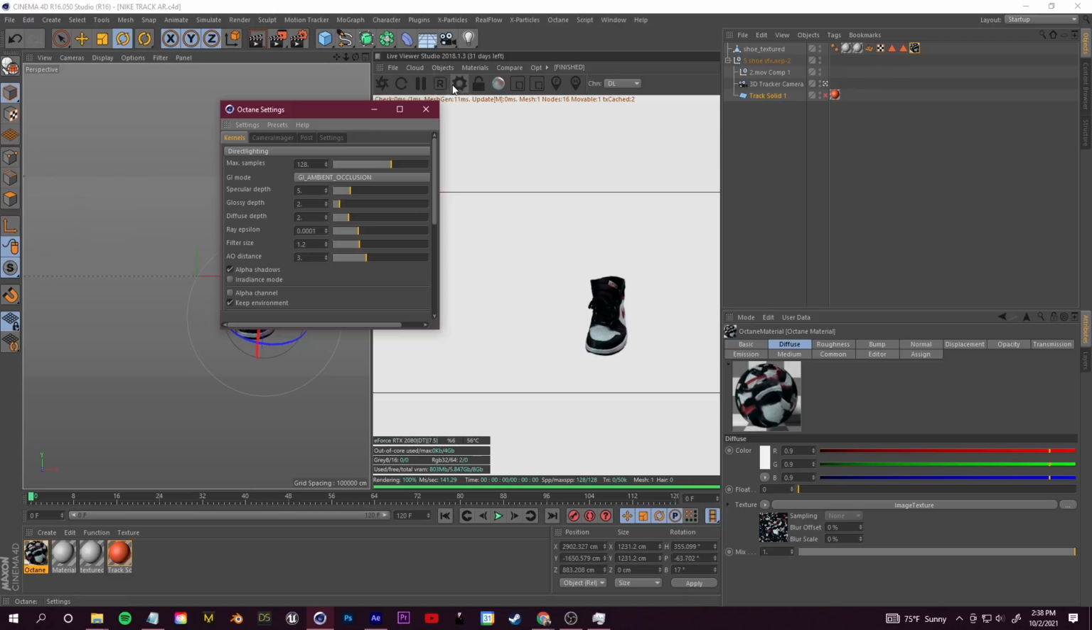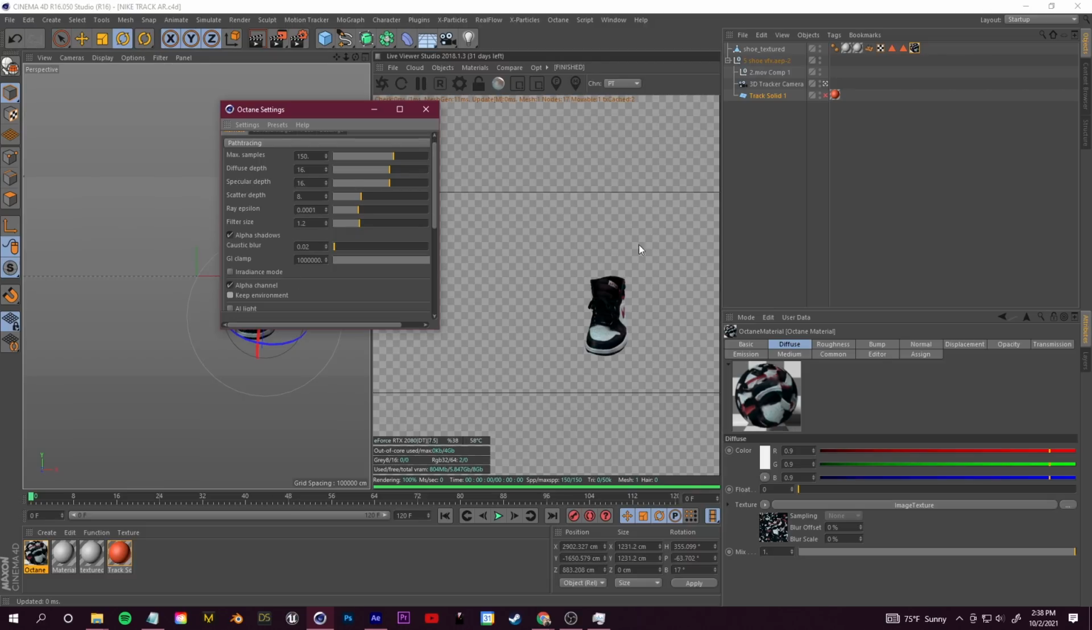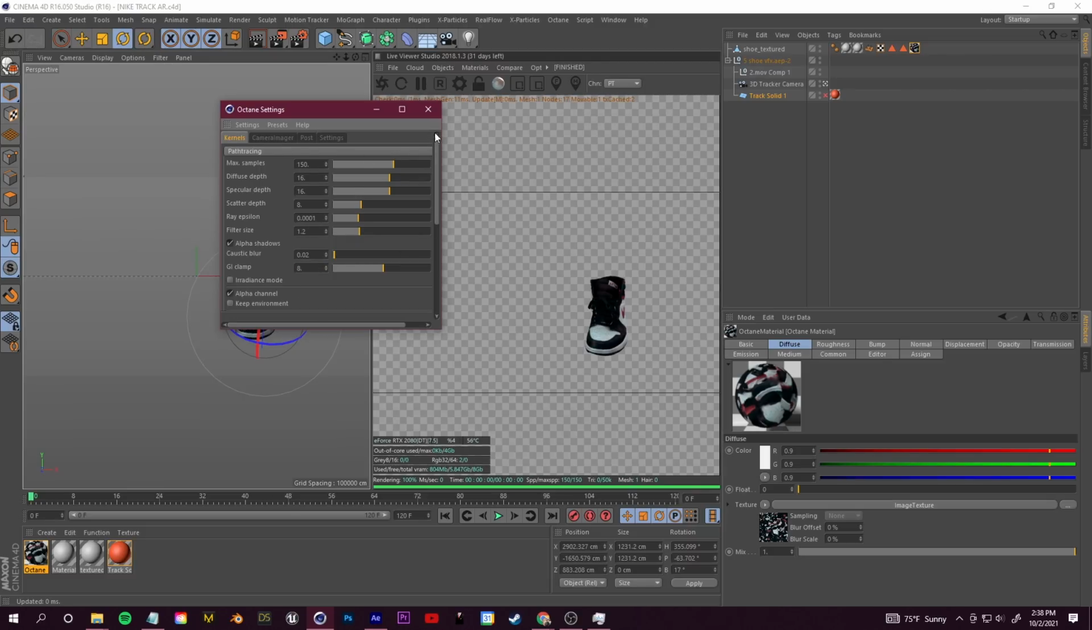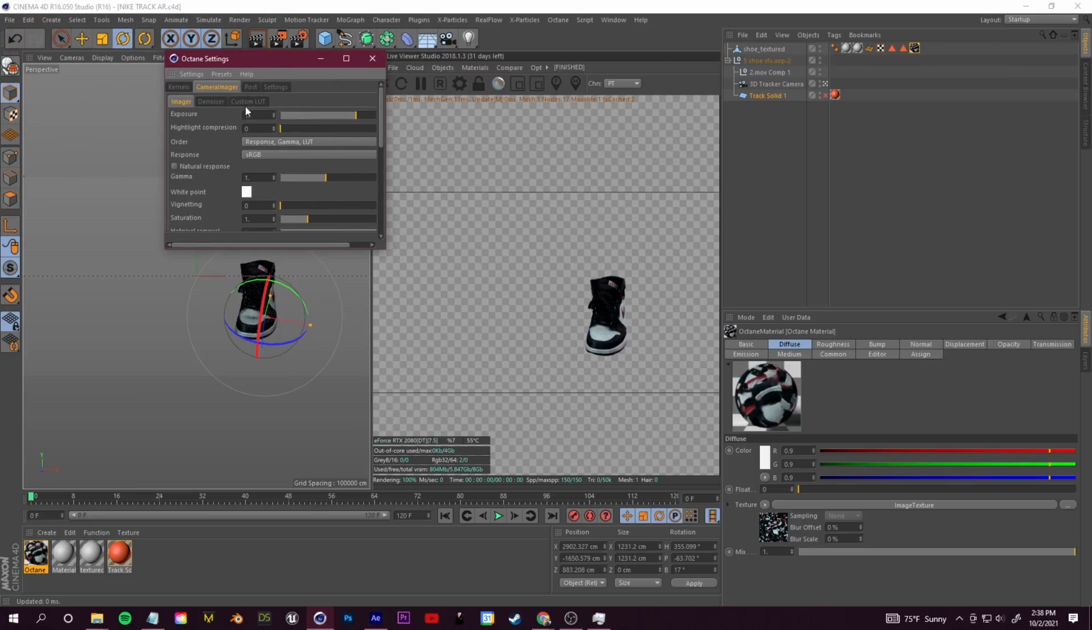in Cinema 4D Octane settings, we'll change this to path tracing, lower the samples to something like 150, and then we'll check on alpha channel and remove keep environment. That way we have this transparent background. Because we're going low samples here, to offset that, we're going to go ahead and enable the camera imager denoiser.